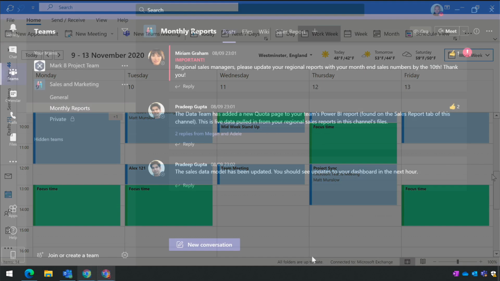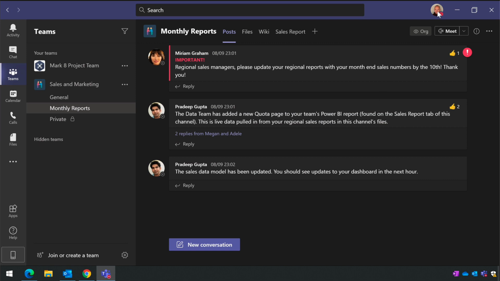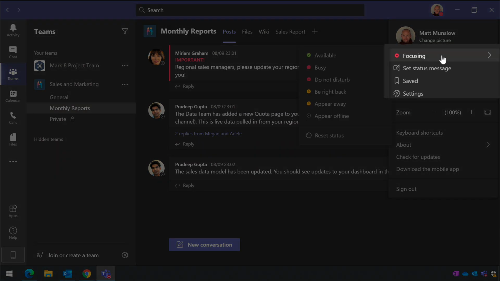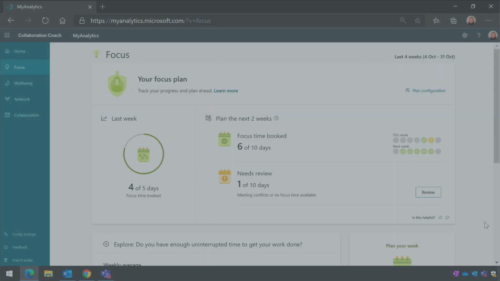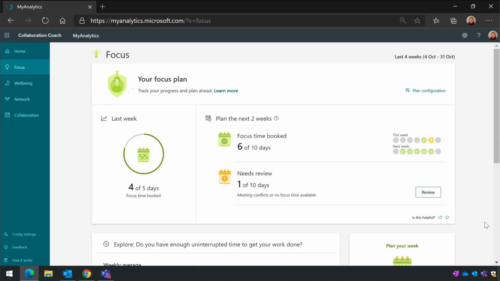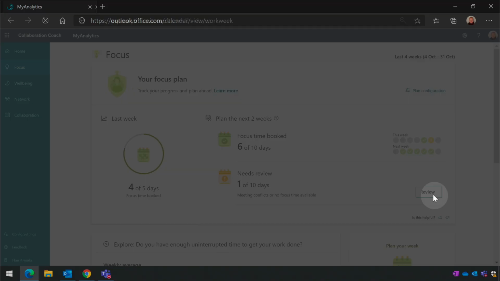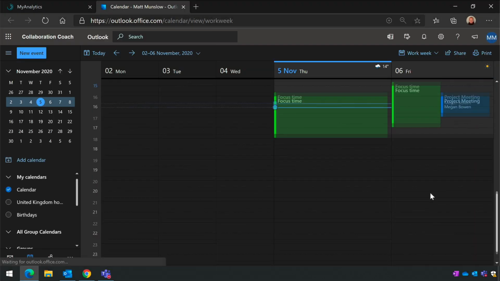While focus time is in your schedule, it will automatically change your Microsoft Teams status to focusing, and you'll only get notifications for urgent messages and priority contacts in Teams. Also, if someone invites you to a meeting that clashes with your scheduled focus time, MyAnalytics flags this as needing a review. You can then click on the review button and resolve the conflict in your calendar.